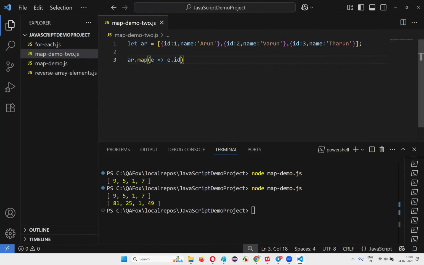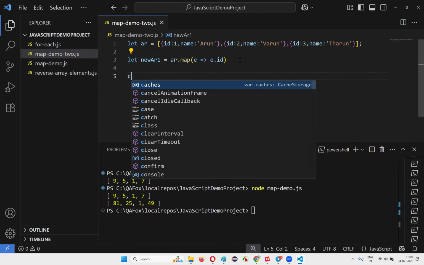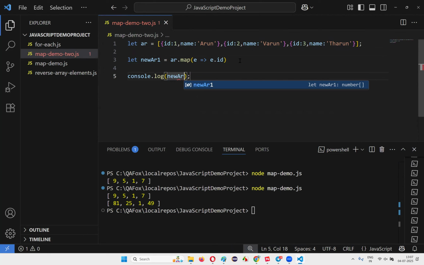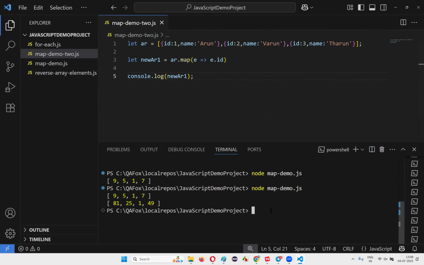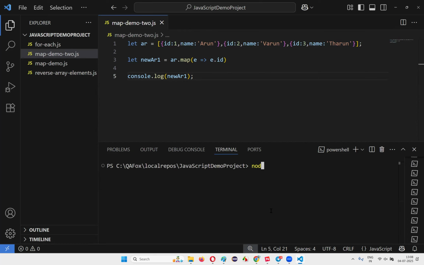Like this: e.id means 1, 2, 3 are the IDs, right? A new array will be created. let newAr1 is equal to this, and if I print newAr1, all IDs of the objects of this array will be printed. Let me clear this and simply say node map-demo-2.js. You see, 1, 2, 3.